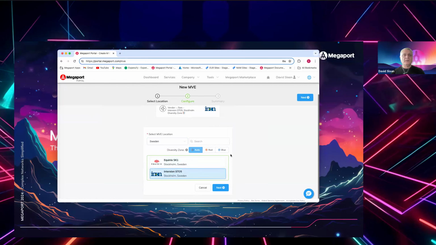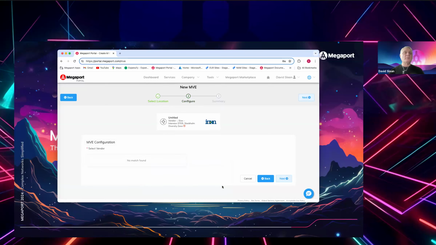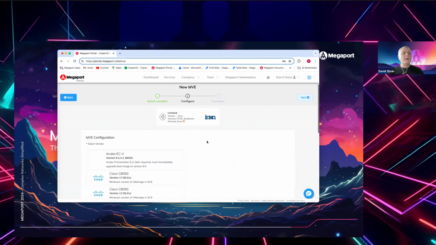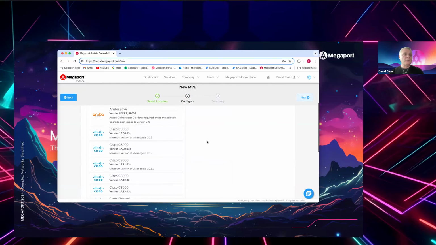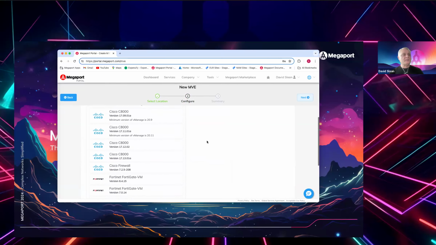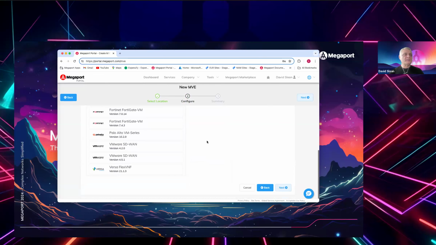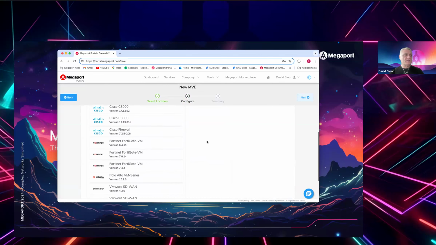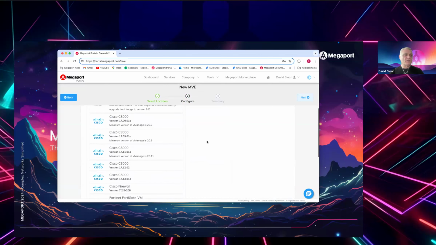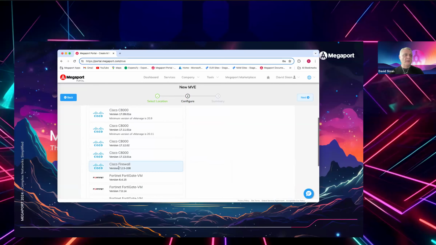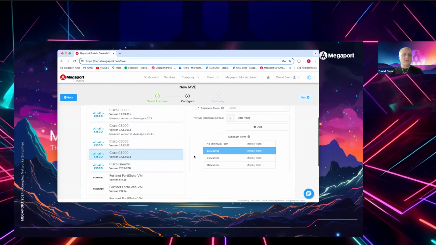As you can see, we've got options for red and blue zones here, so we have complete diversity. Right, I'm going to click next. Then what will come up is a list of the vendor types that we support. As you can see, there's Aruba, Cisco, Fortinet, Palo Alto, VMware, and Versa. I'm going to take the latest version of the Cisco, right here.